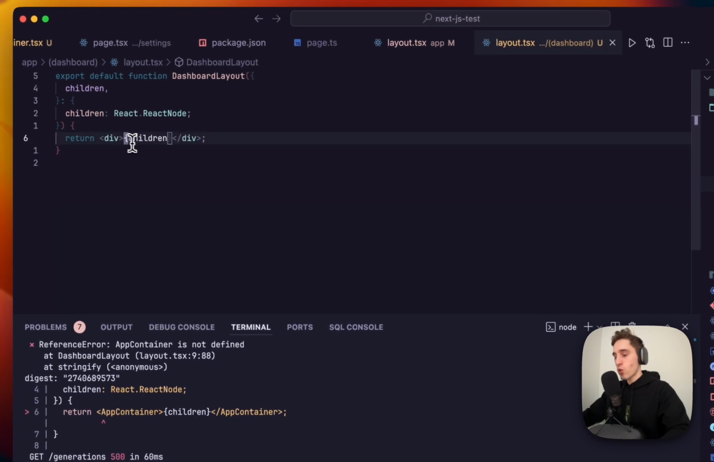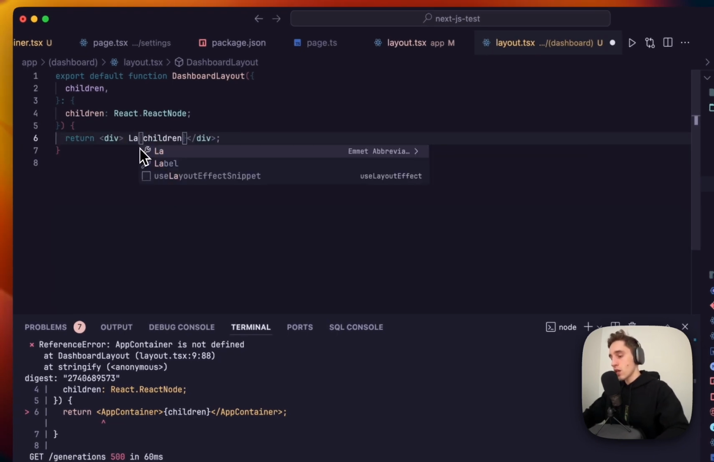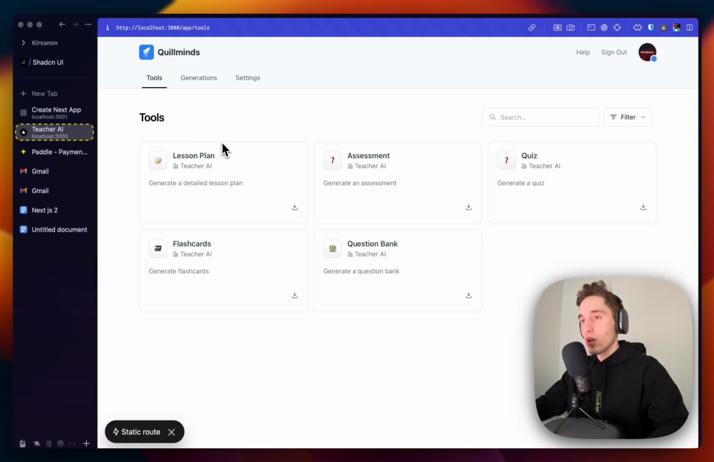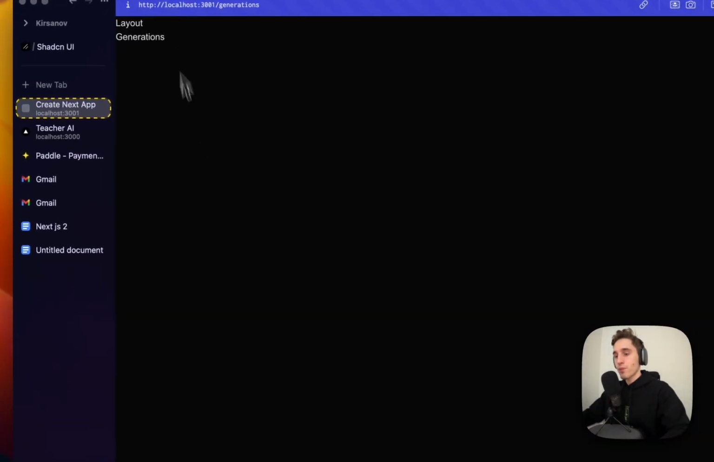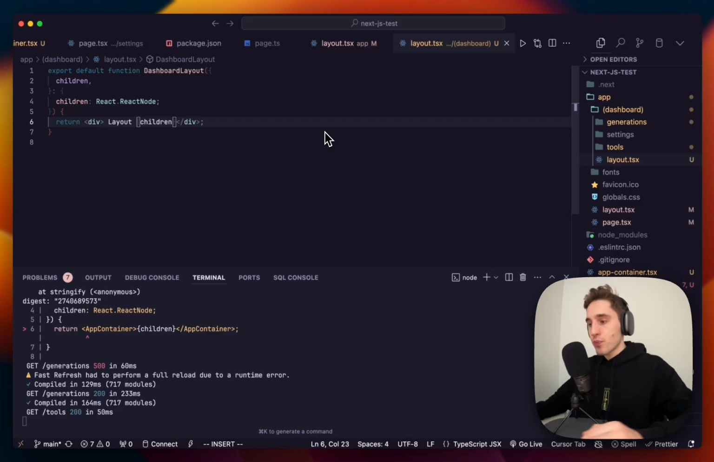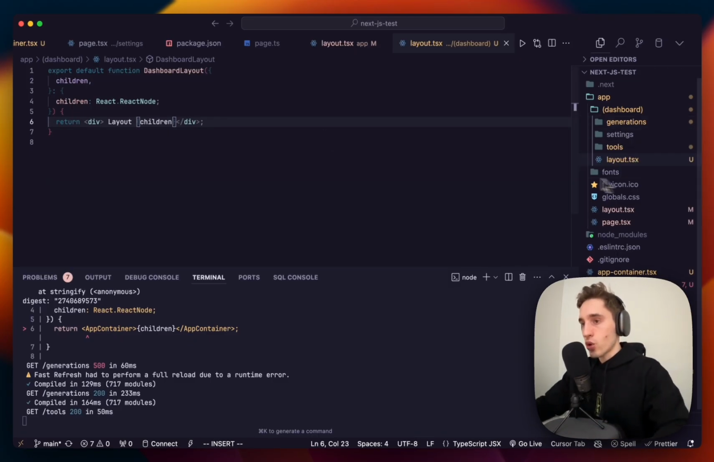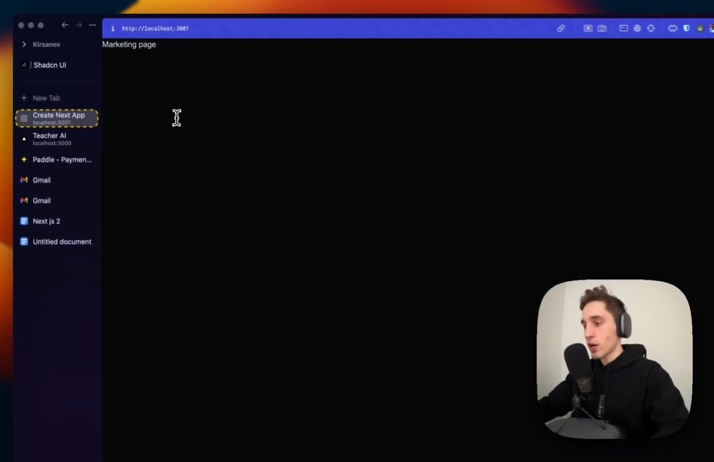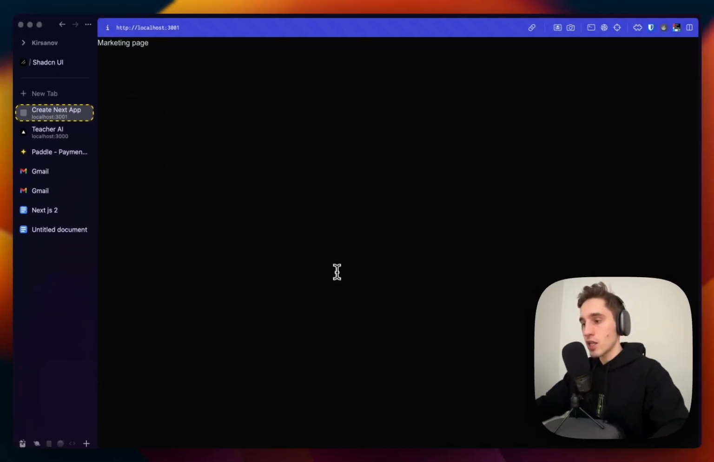To check that it's actually working, let's say layout here and check what is going on. Okay, this is good. So now we're sharing the layout across three different pages. We have the layout here that is not affecting our main page. Let's double check. We'll go to marketing. Yeah, marketing is just as clean as possible.